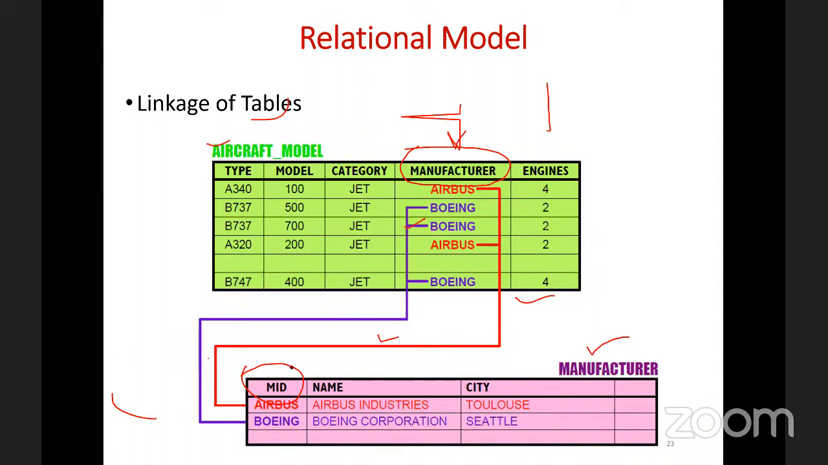But in the manufacturer table, the name of the column is MID, no problem, right? The only thing is that you need to tell the DBMS that the manufacturer column is getting its values from the MID column of the manufacturer table. Once you tell it, no problem, right? The DBMS will take care of it.